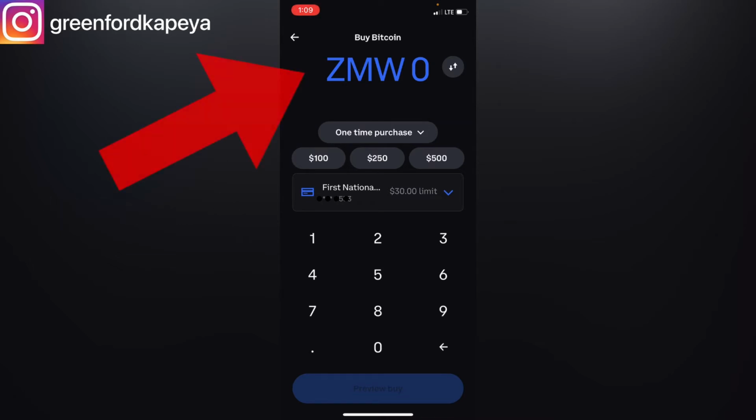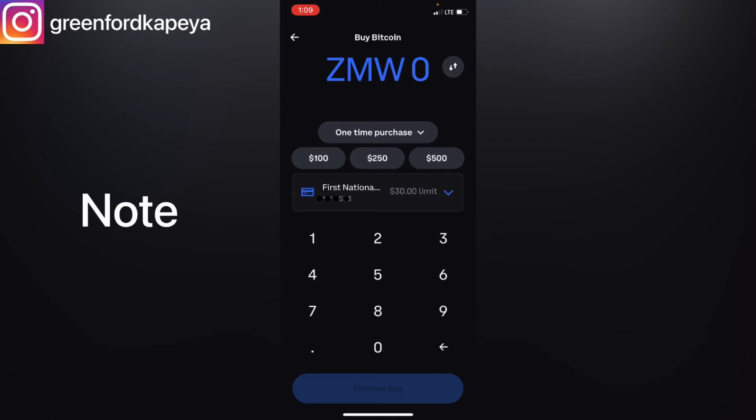And as you can see on top there, it's ZMW. That's my native default currency for the country I'm in. Depending on what country you are in, it will vary. If I was in the USA, it would have shown USD, which is United States dollar. If I was in Nigeria, it would have shown Naira, and if I was in South Africa, it would have shown Rand. And just to take note, every card that you add to your Coinbase account will have trade limits. For me, I put my First National Bank card, which has a limit of $30 US. So I just thought of mentioning those few things before showing you how to buy.